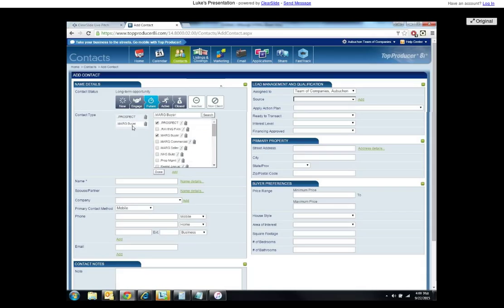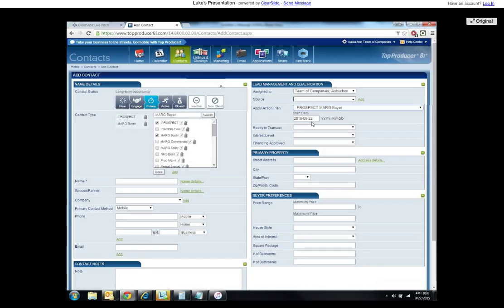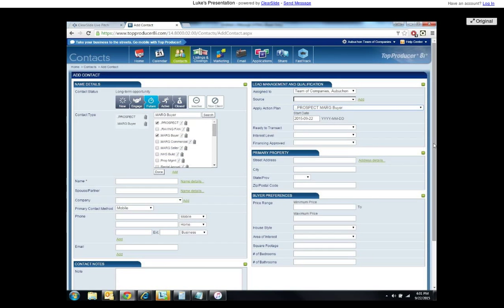How do action plans come into play? Well, over here on the right, there's a drop-down menu that says Apply Action Plan. When we select Apply Action Plan, you will notice all of these action plans correspond with the contact types that you've selected to the left. So if that's a prospect and they're a MARG buyer, there's the prospect MARG buyer plan. When you select that plan, it's going to ask you for a start date. Generally, that defaults to today's date, and that's what you want anyway. So at that point, all you've got to do at the bottom of the screen is click on Add Contact. That will add the contact, and it will attach the action plan to the contact, so those items will pop up on your schedule at a future date.